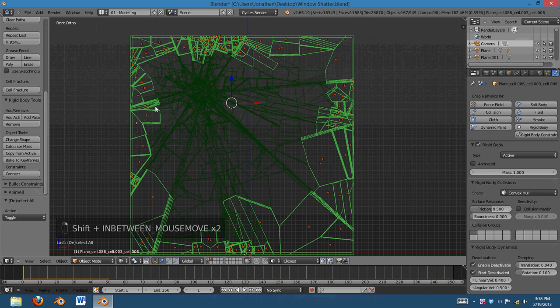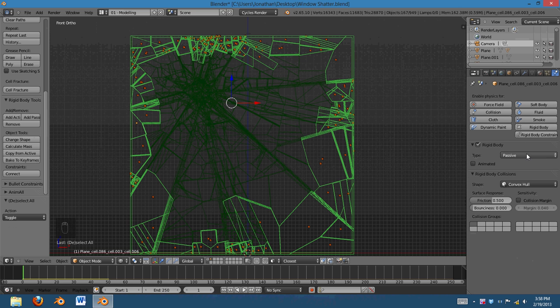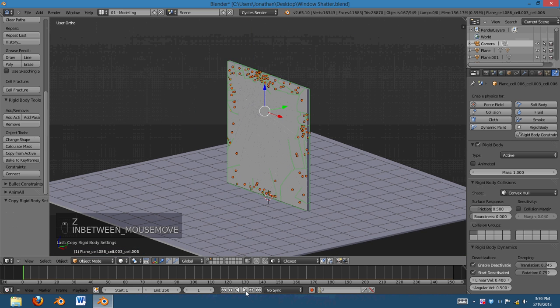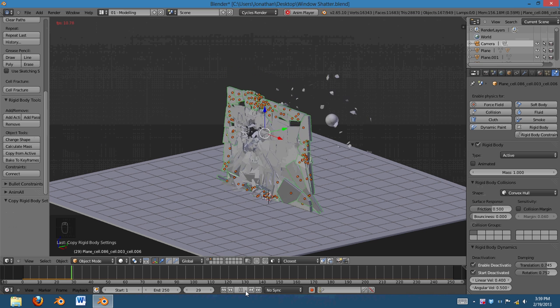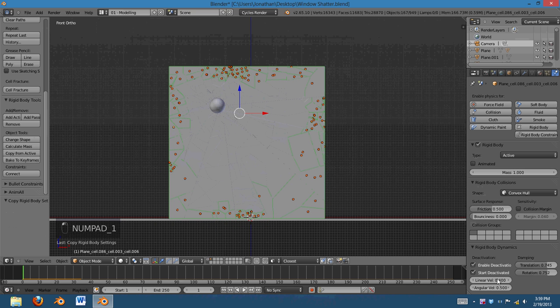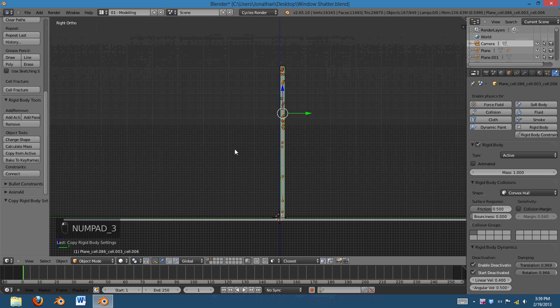Then if I make one of these the active object by selecting it, I can change this to a passive rigid body. Or actually no, I'll keep it on active, but I'm going to move up the translation and rotation dampening, and then over here, Copy from Active. So they will move, but not a whole lot. Actually, I need to set this up a little bit higher, so maybe about there.